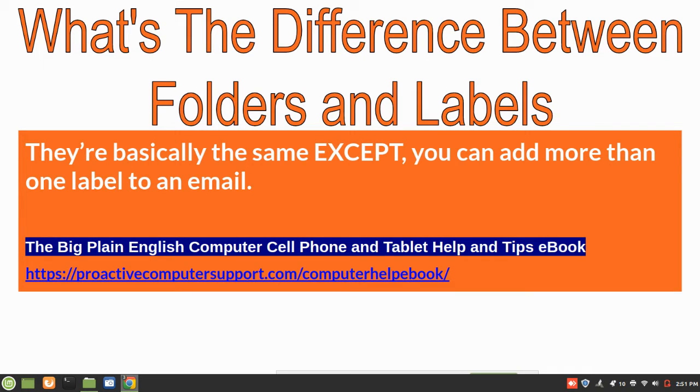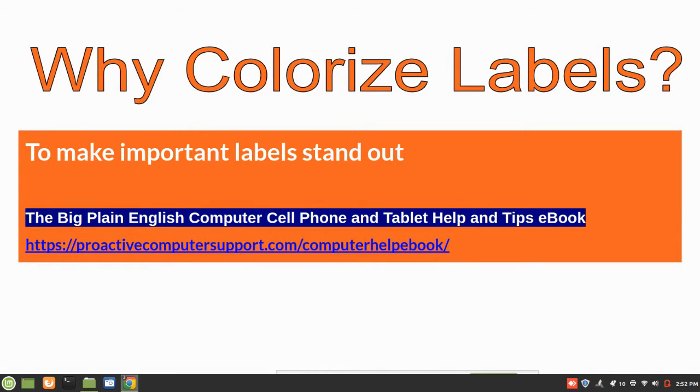What's the difference between folders and labels? They're basically the same thing, except you can add more than one label to an email. That could come in handy if you don't want to move your email into a folder and just have two different labels where you can do a search. Why colorize labels? To make important labels stand out.